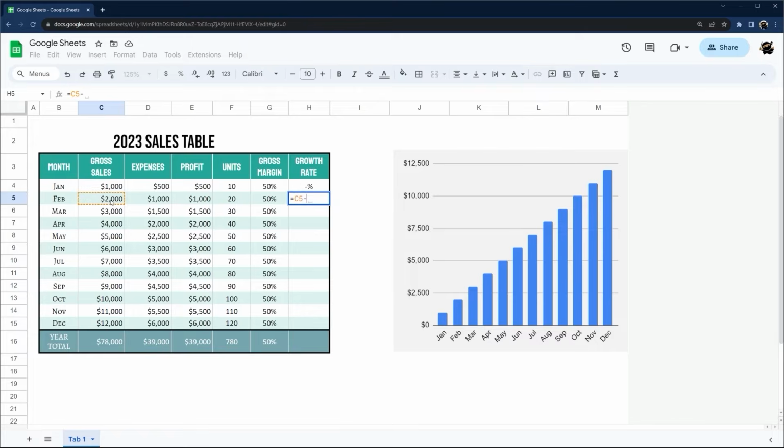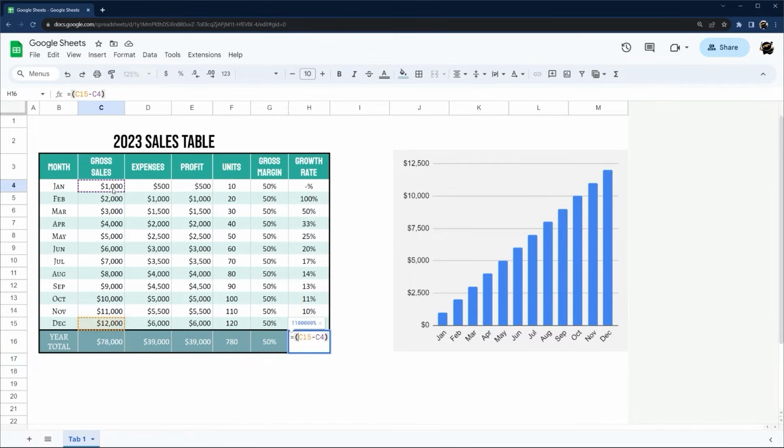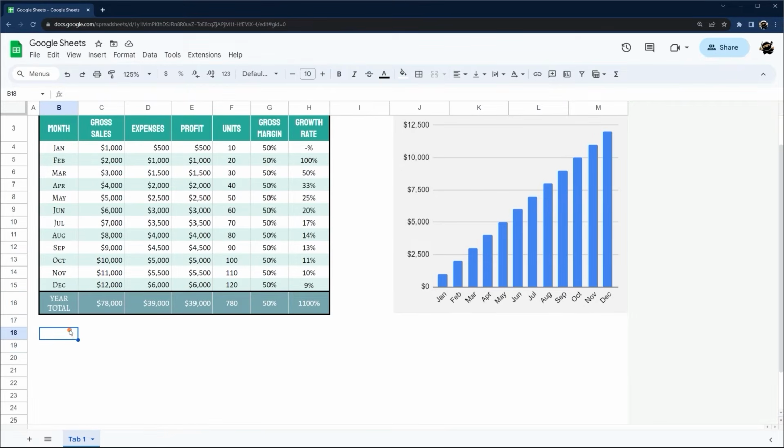So let's just do this minus this. And the way you calculate percentage is that minus that over the initial. And so our calculation is 100%. And so let's go ahead and just copy this down. Do like that. And then this one we could do actually this and see our year to date over C4. And our total growth rate is 11,000%. It's amazing.